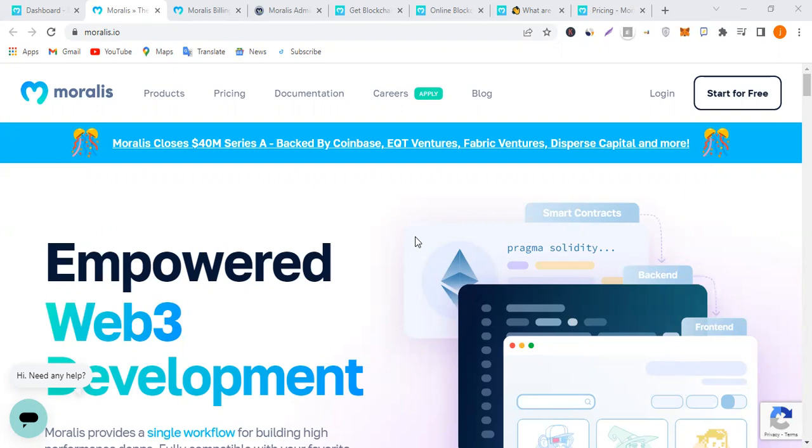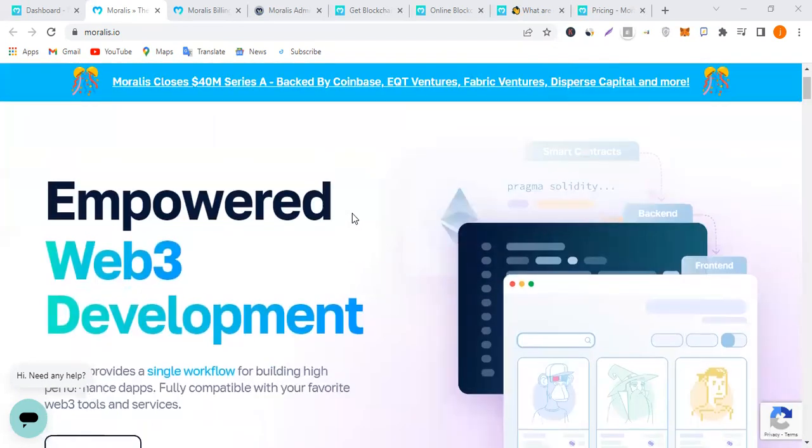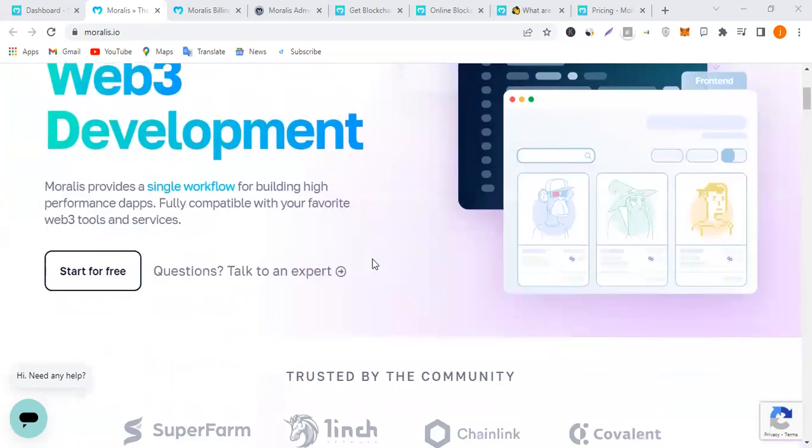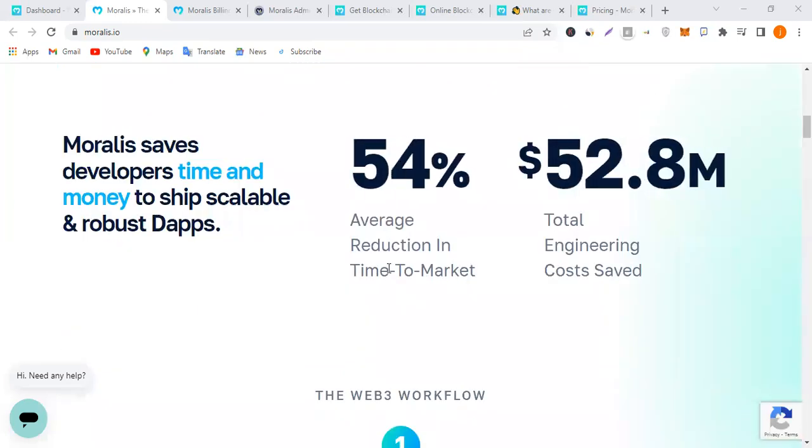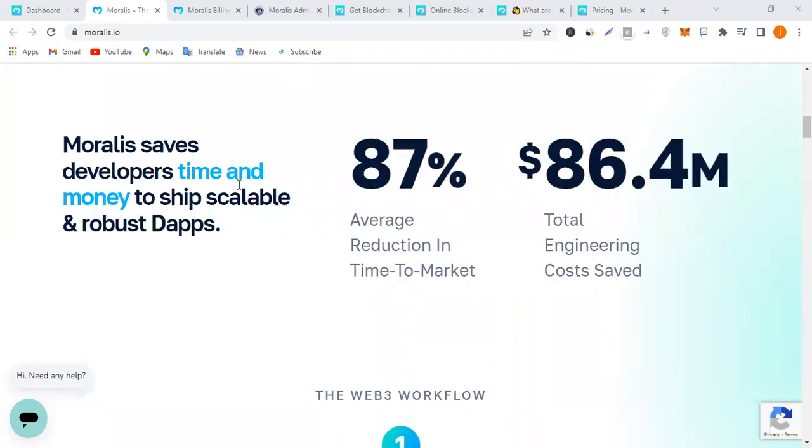Now I've been hearing about Moralis. I'm very sure some of you have been seeing their adverts and so on. Well, if they do not target you, they actually targeted me. So I decided to visit the platform, and I actually love the whole interface from beginning to end. It's very, very simple. When I say very simple, exactly what they say is what they do. They save developers time and money to ship scalable and robust data, which is very true.